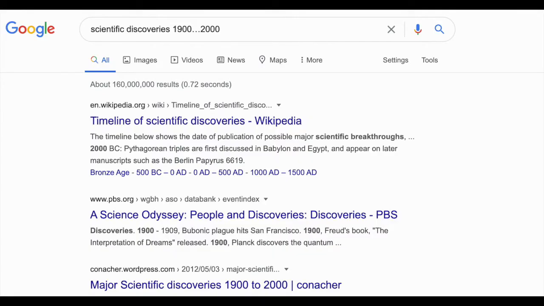Number 4, using a time frame. Sometimes we urgently need to acquaint ourselves with events that occurred during a certain period of time. To do so, you can add a time frame to your search query with the help of 3 dots between the dates. For example, if we want to find out about specific scientific discoveries during the 20th century, we can write scientific discoveries 1900...2000.